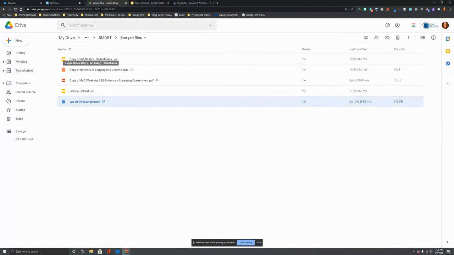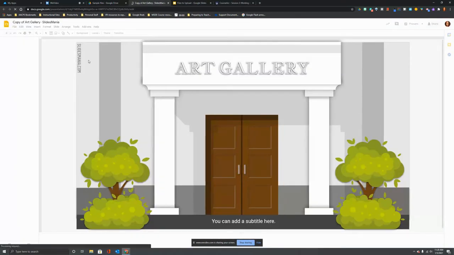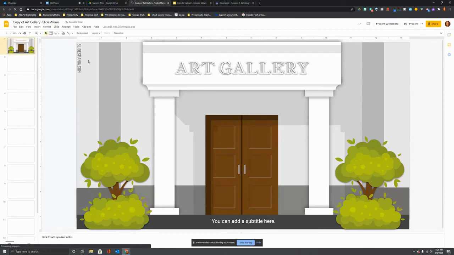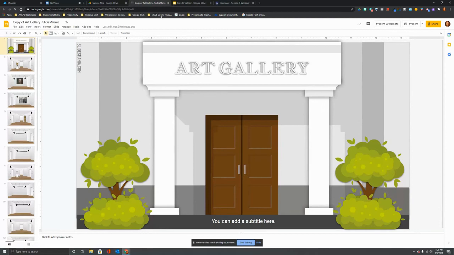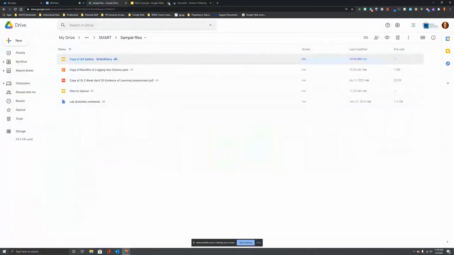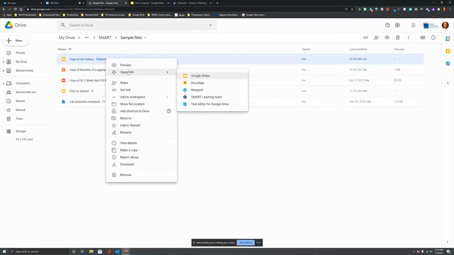If I take something like this Google Slides file or this PowerPoint and I double click on it, well, Google recognizes what type of file this is. So I miss the opportunity to say, no, don't open this in Google Slides. I wanted to open it in SLSO. And that's why the preferred way to do it is going to be to right click and choose Open With, because then for all of these file types, you will get that Smart Learning Suite option.